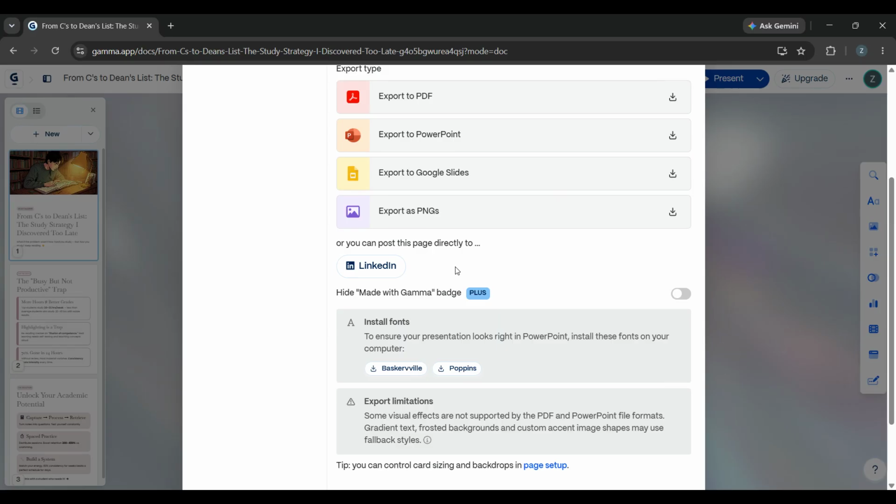And that's it, you now know how to create a LinkedIn post with Gamma AI from start to finish. Whether you're making a single post or a carousel, Gamma makes the process faster, easier, and much more professional.